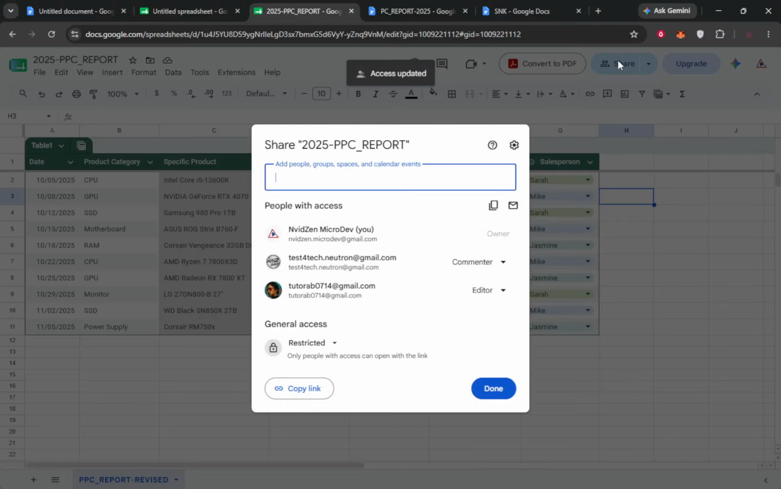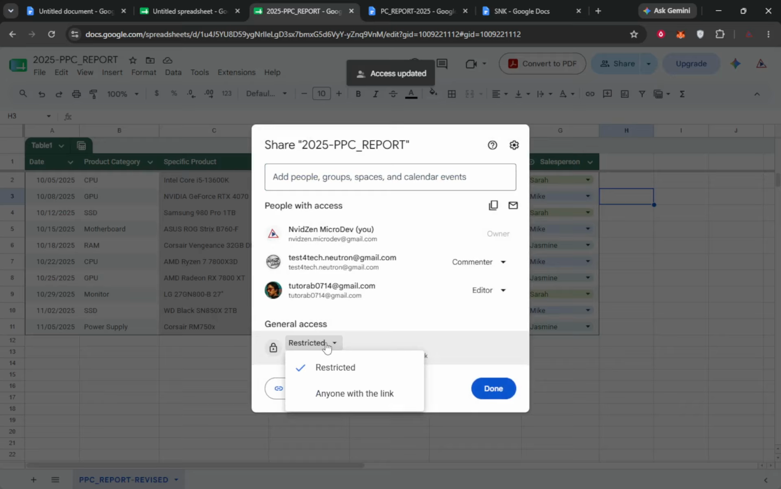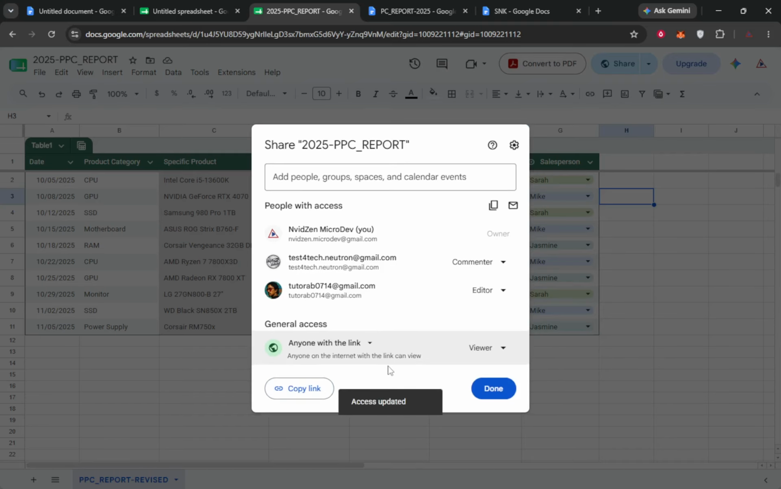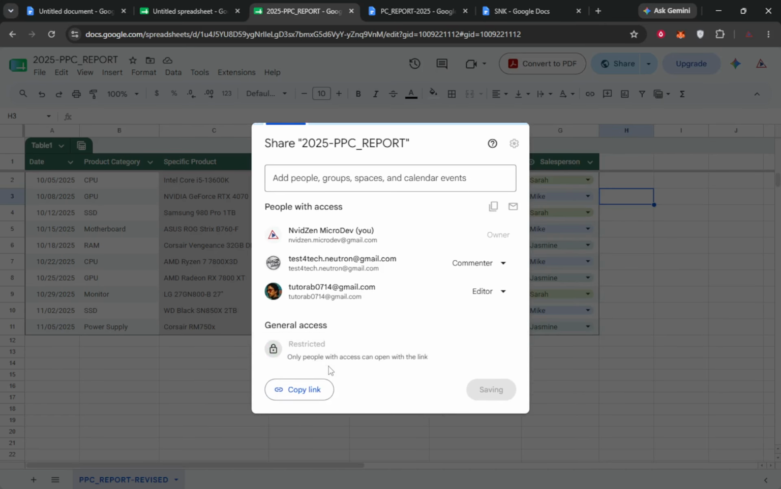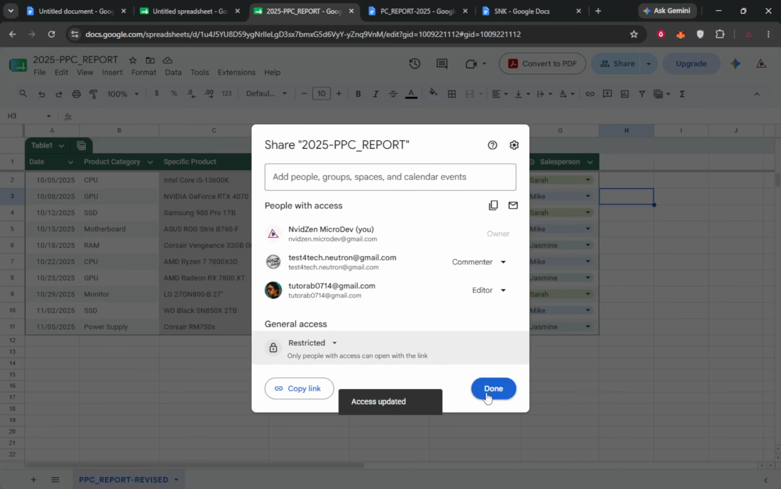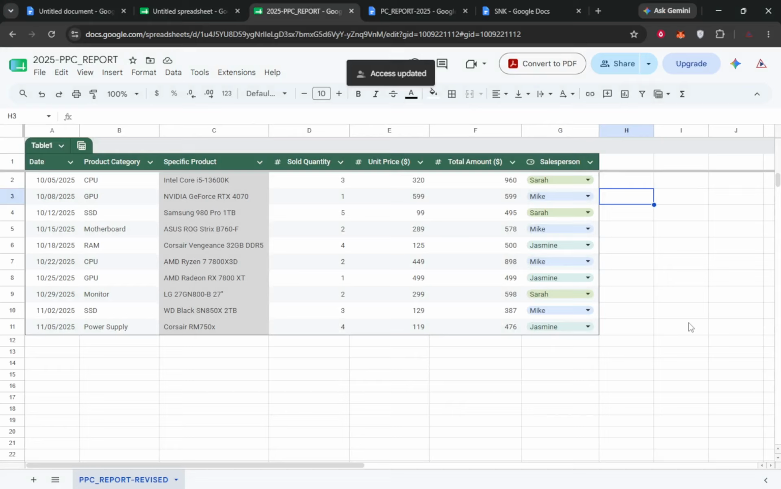Under General Access, click the current setting, for example, anyone with the link. When you click it, a small panel appears where you can change how open the link is to others. Change it to Restricted, then click Done. As soon as you do, only people listed under People with Access can open the sheet, even if someone forwards the old link, so it is a quick way to close the door on unwanted viewers.